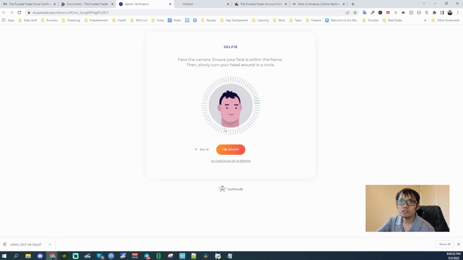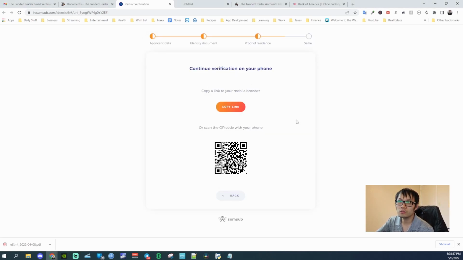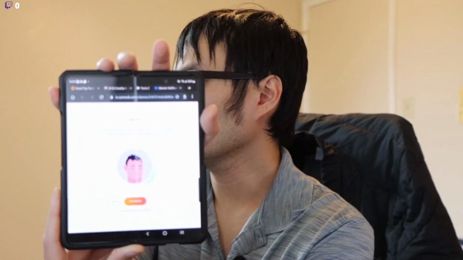All right, so the next thing, you gotta do a 3D scan of your face. So I'm gonna use my phone, so continue on phone. And do the copy link or scan the QR code. Scan the QR code. All right, here it is on my phone. Click on I'm ready. Allow it to use your phone. I'm not going to be able to show this, but just hold still.